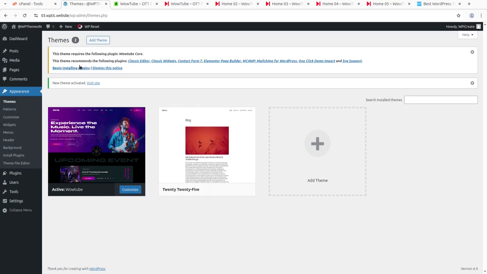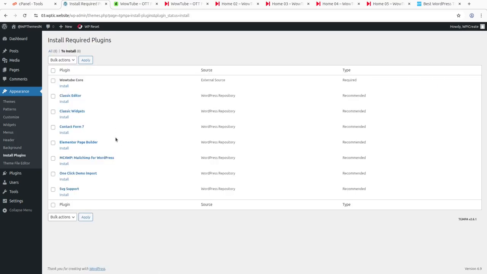Upon activation, we have this alert that we need to install certain plugins in order to get the complete functionalities. WowTube core is the core plugin, and the classic editor is here. Classic widgets, Contact Form 7 as well. Elementor is the page builder that has been used. MailChimp for email subscription, one-click demo import as the name suggests, and SVG support. So all great, 8 plugins.